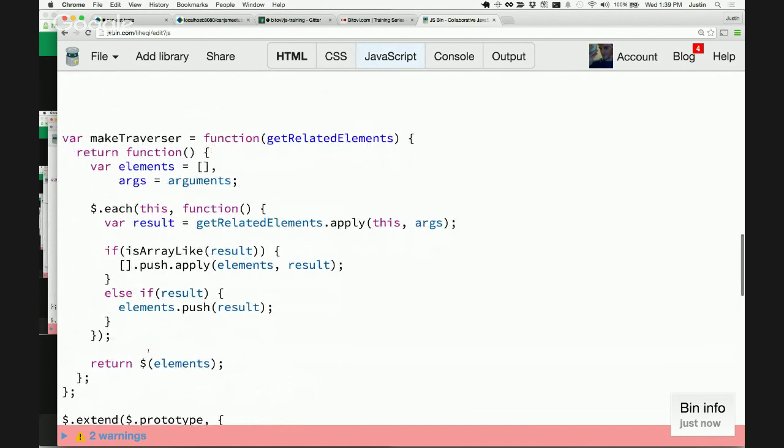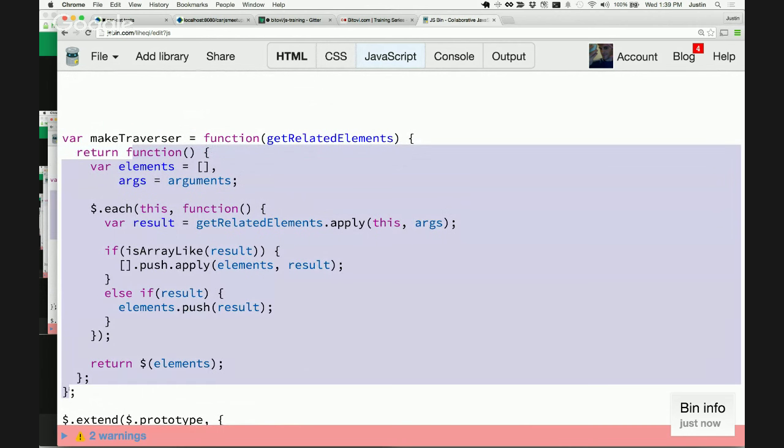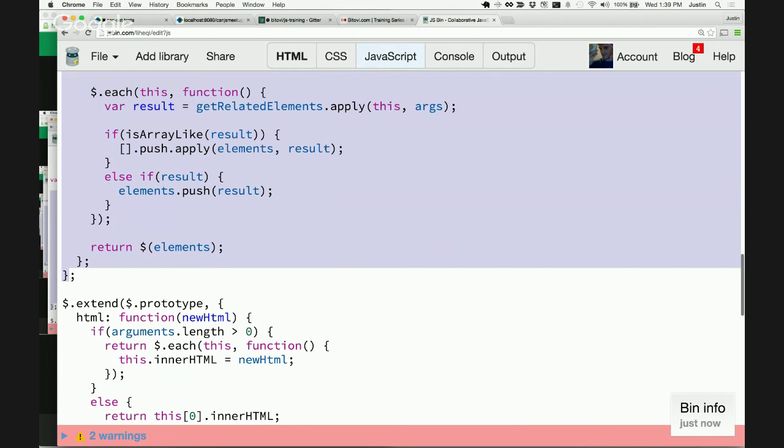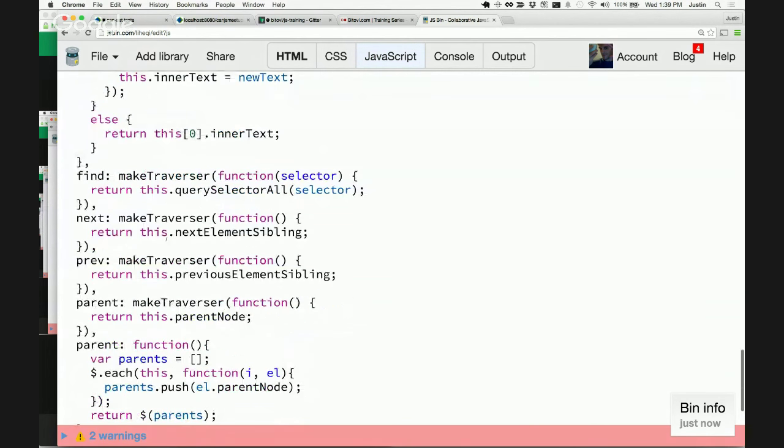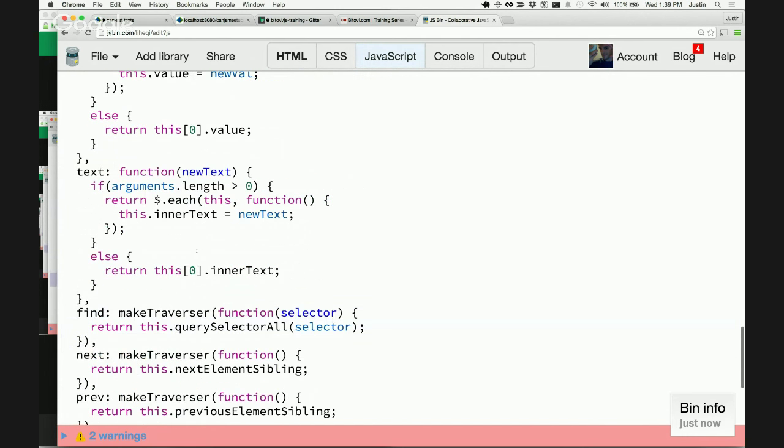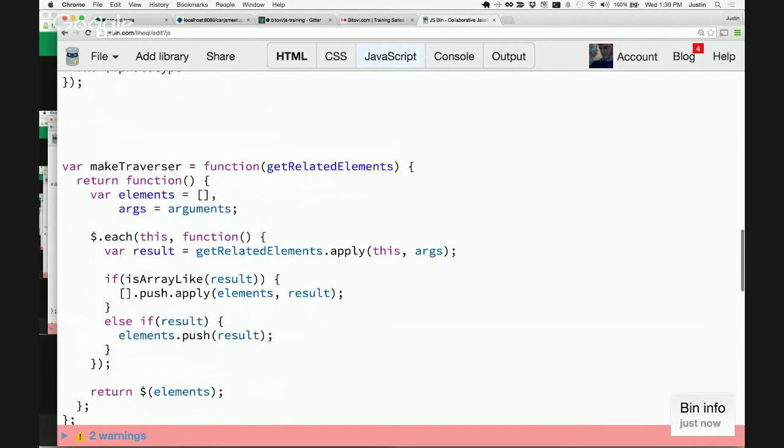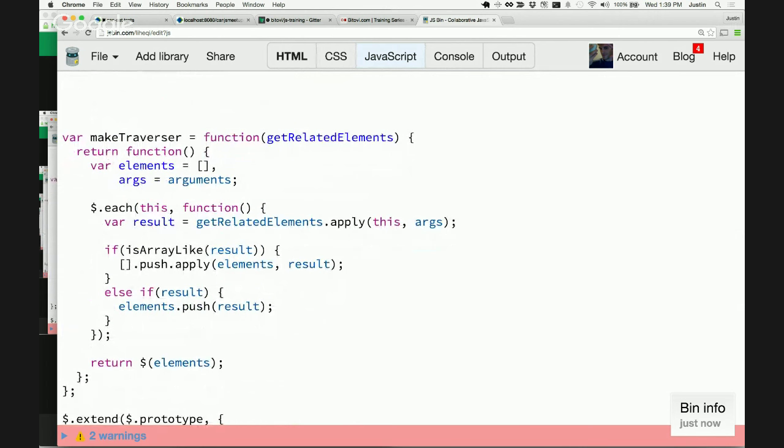Okay, so make traverser is going to return a function. Let's say we're dealing with parent right now. So make traverser is going to return the parent function, but we're passing it this get related elements function. So the parent function is going to do a lot of the work that we were doing before.